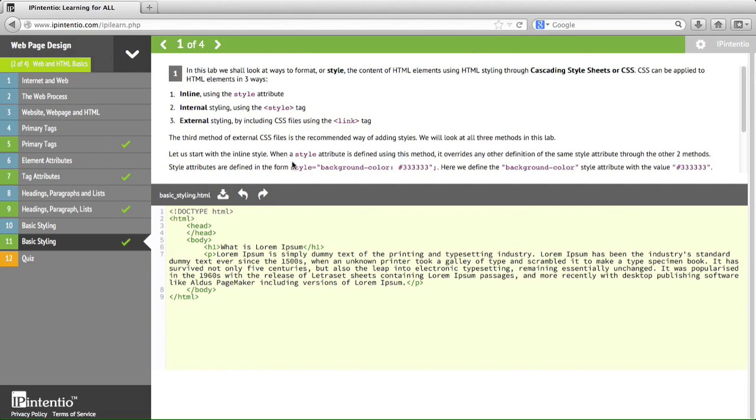style sheets. Now there are three ways through which CSS can be applied to HTML elements. The first method is known as inline, where we use the style attribute, as we saw a couple of sections earlier. The second method is by using what is known as internal styling, which is to use the style tag in the head section of your HTML document. And the third method is by including an external file, right? By using the link tag once again in the head section of your HTML document.